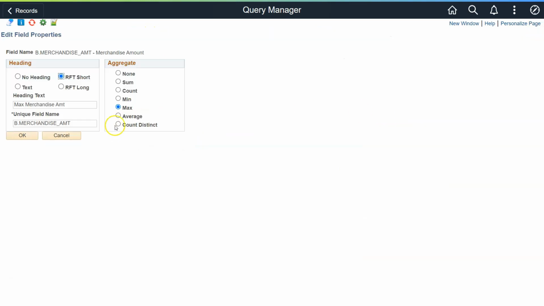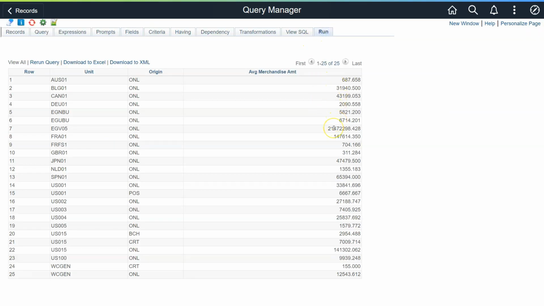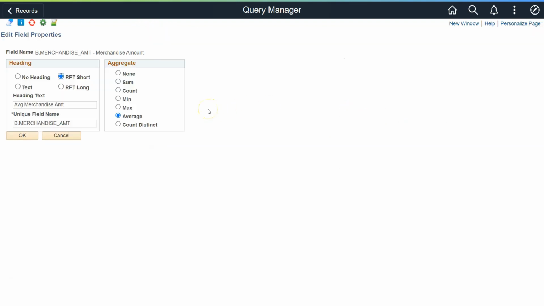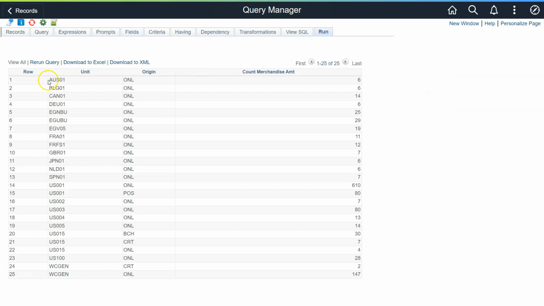That's why these are called aggregates. Similarly, click on Edit. If we want the average value, click on Run, and you can see these are the average values for this unit and for this origin. So aggregate is a very nice way to summarize your data, and these are often required if you want to count how many requisitions were created. So this is the answer, and this is how you can obtain the data.